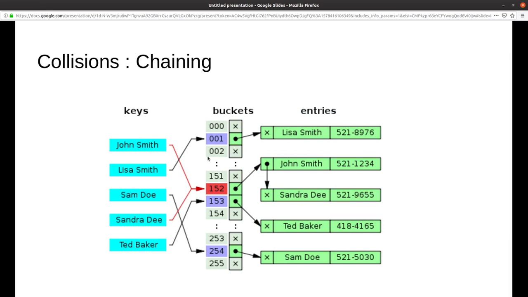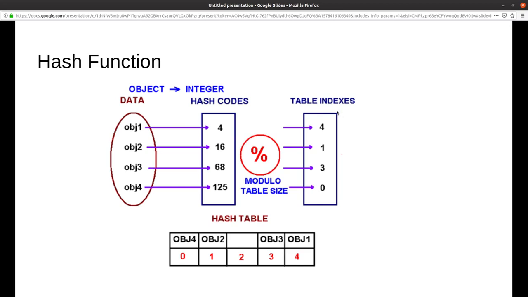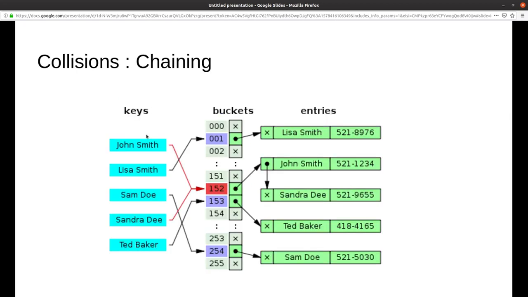In the previous slides, we saw that 2 of the elements were having a collision. This is very frequent, especially when the size of the array, that is the output range of a hash function, is very small as compared to the number of objects. So how do we address these collisions? One way to address these collisions is using chaining. So what is chaining? Let us say John Smith and Sandra Dee are having the same index.